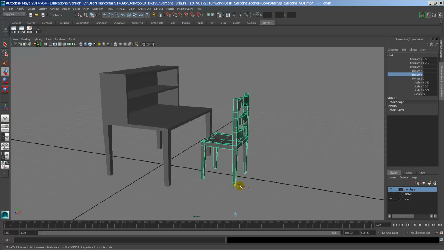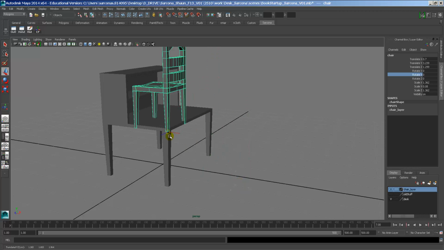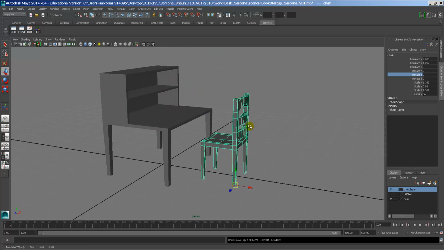Okay, D is your pivot tool. V is your point snapping tool. So you can see how I'm snapping to points. When I combine them, DV, I can move my pivot to any of the points. Even I can move them to points on this stuff.